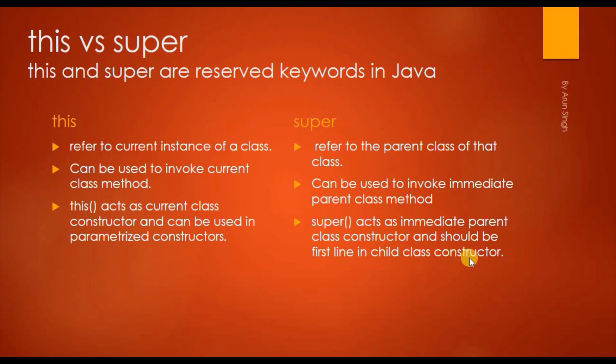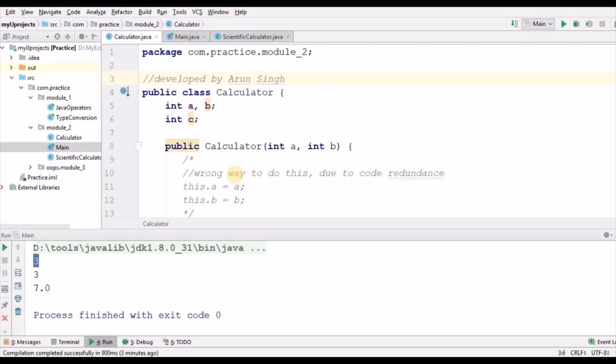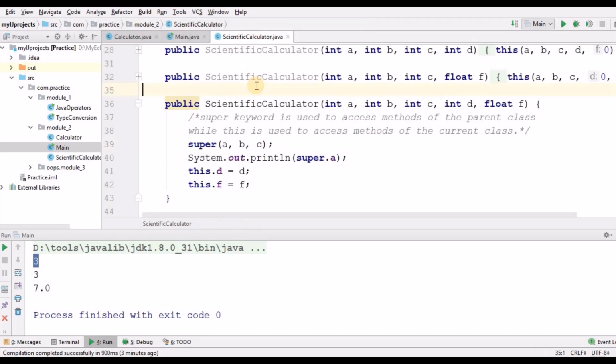When you are in a child class and you are initializing the variables, super needs to come first, and the variables or parameters of the child class need to come after the super. This is an important point. Let's take a practical look at this versus super. This is the demo section of this versus super, where we have a parent class Calculator and a child class ScientificCalculator.